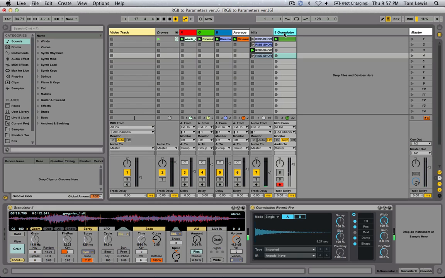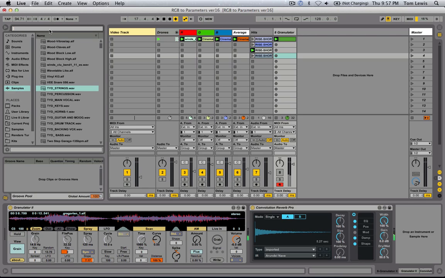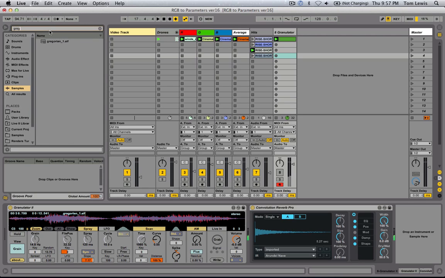Over here I've got a Granulator, which is a great new Max for Live patch by Robert Henke, one of the great brains behind complicated Ableton things. And I've loaded up a sample into it. It's kind of a sampler that lets you take particular granules and play them in crazy ways. The original sample, what is it? Gregorian Greg. Just to play the original so we can hear it.